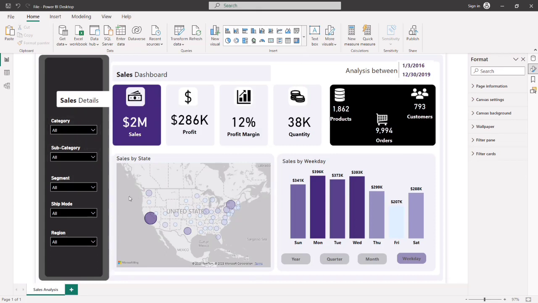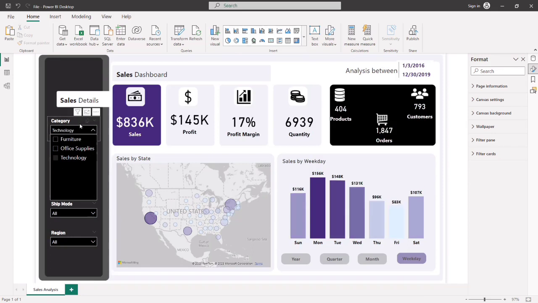I think everything is good, and you can always see that you can always use your slicers and see what you have done.